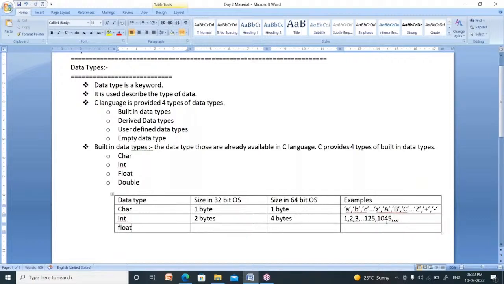Now we have one more data type, float. Float size is 4 bytes in a 32-bit operating system, and the same 4 bytes in a 64-bit operating system. Float is nothing but a real number, a floating point number, like 1.0, 1.1, 1.125. These must have a decimal point. So these are floating point values. Round numbers are called integers. If the number has a dot symbol, then it is called a float.